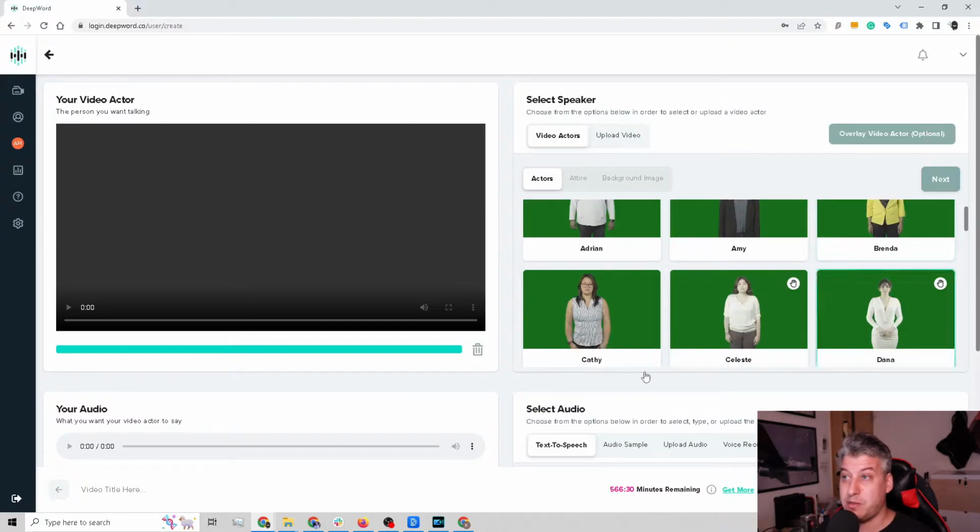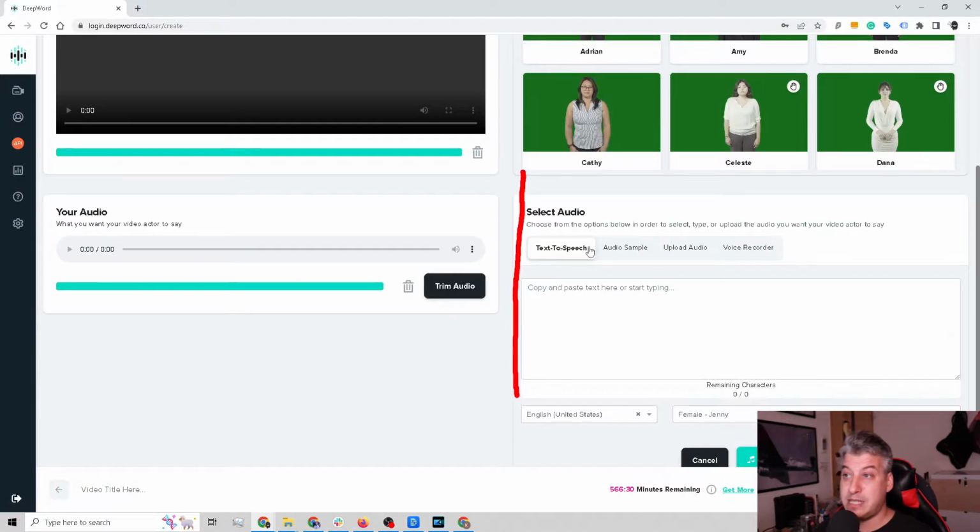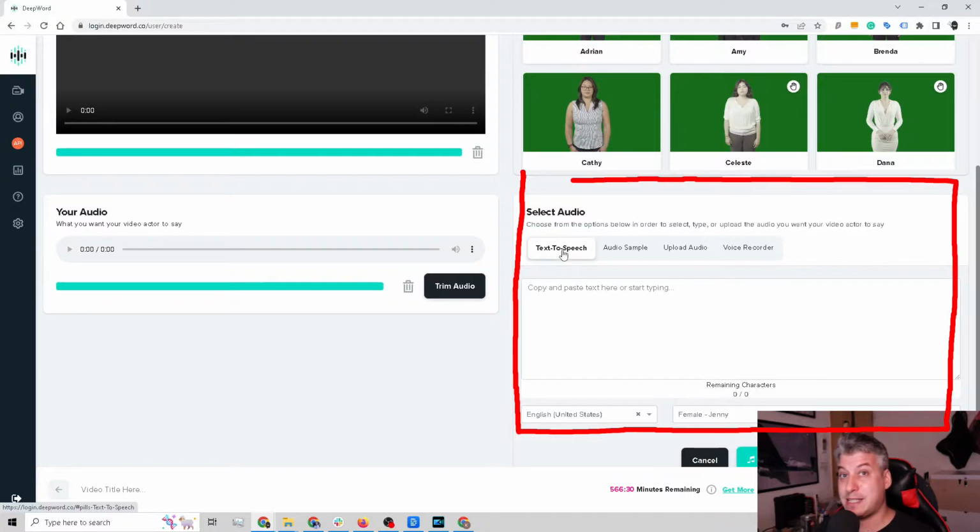Down here you've got the audio. Now DeepWord has a pretty good text-to-speech software. Now I've used quite a few different ones, Speechlo, Descript, which we'll be talking about later on, and this is pretty good actually. You might even recognize some of the voices from the other software.